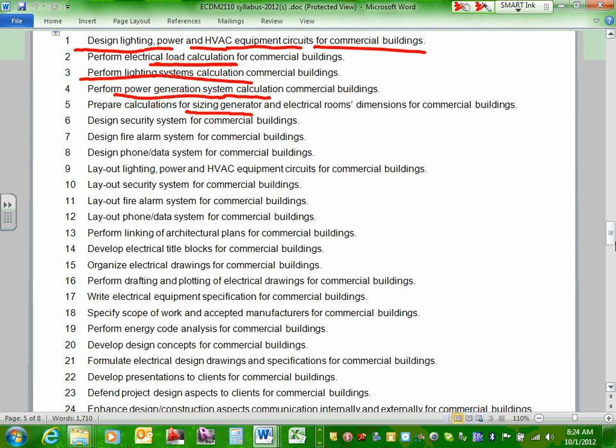Calculation for sizing the generator and electrical room dimensions. So you're going to size the dimension for your electrical room as well as the size of the generator. Is it going to be a 50 kW or 5 kW?